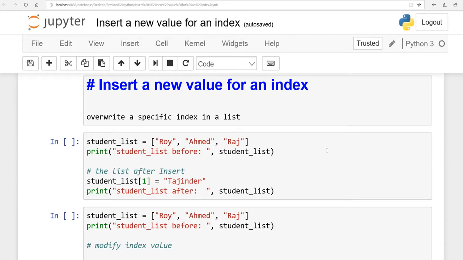In this lesson, I'm going to explain how to insert a new value for an index, which overrides a specific index in a list. Suppose, here I will give you the example. I have set this variable student_list, which is initialized by these three strings: Roy, Ahmad, and Raj.